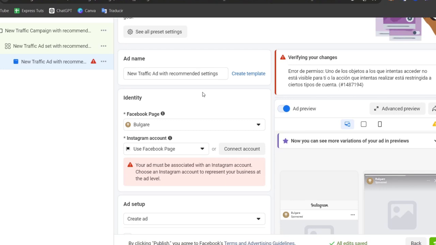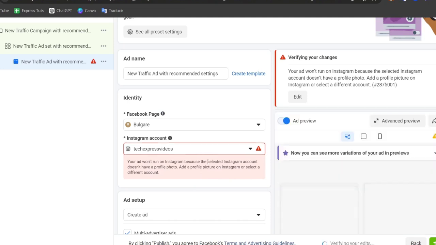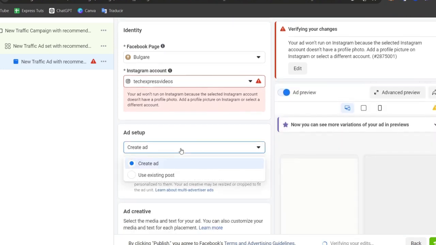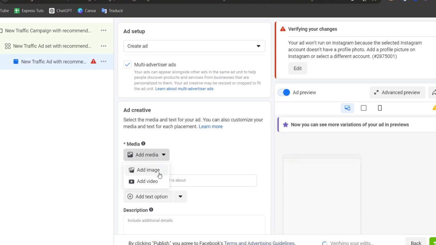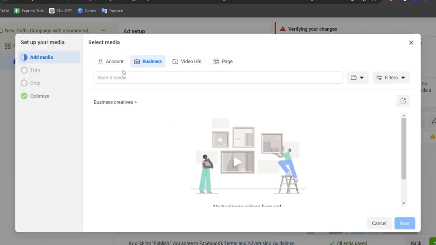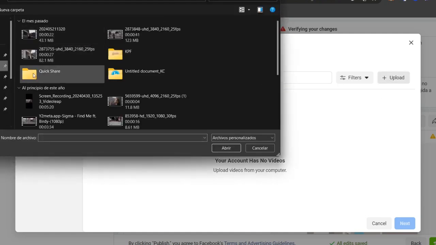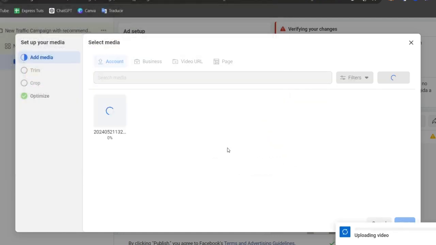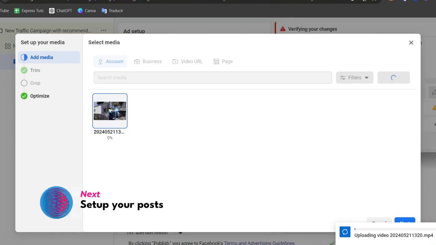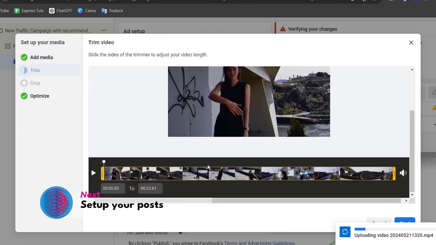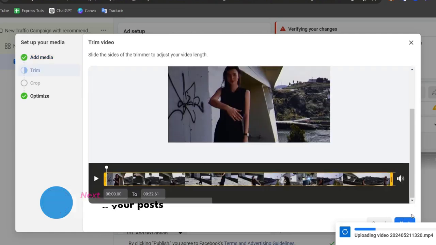So for example, here's the ad name, where the Facebook page should be created, what is the Instagram account you're going to be using for this actual ad, the ad setup, and here you can add your media. So you can add a video, you can add an image, you can do it. I strongly recommend that if you're going to be doing some ads here inside your Facebook Business Manager, try to use an actual video, because videos are so much more engaging than images, and can give you, of course, really great sales. So you choose your video, you hit next, and you can crop the image or the video you just created.